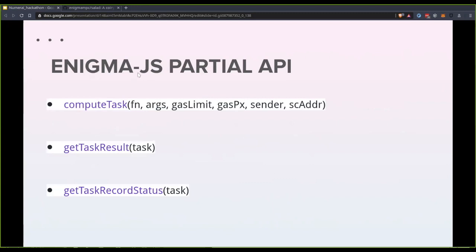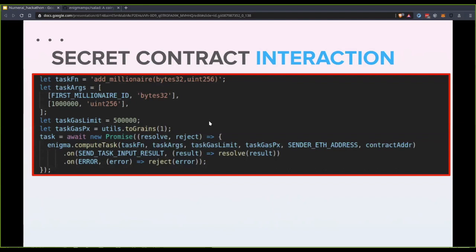So in this Enigma.js library, there are different functions, one of which is compute task. We also have get result and get task record. I'm going to go over this very fast right now because there's a lot of minutiae involved, and I don't really want to spend another half an hour on this. But you can learn more about it by looking at the examples and tutorials and so forth. So right here I have an example of how to use compute task.